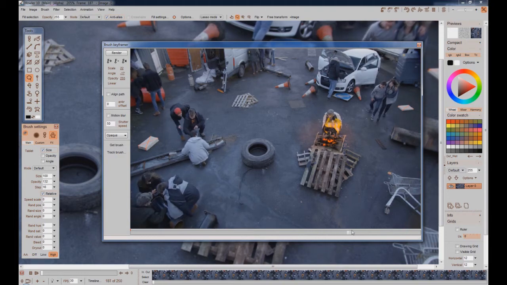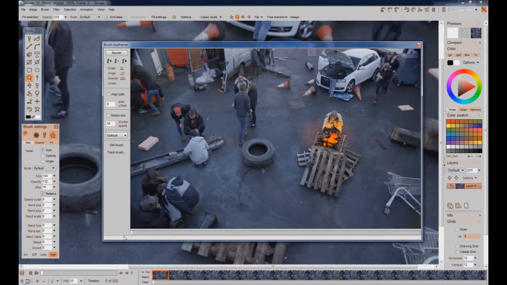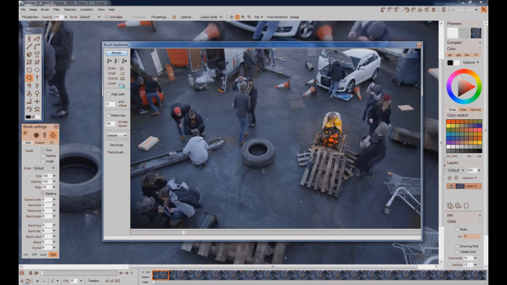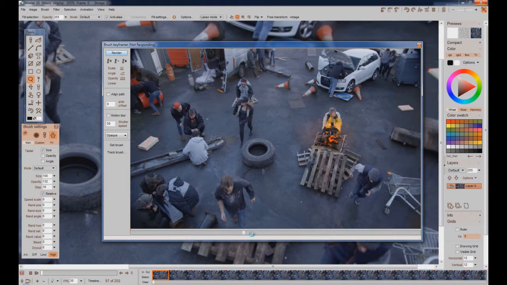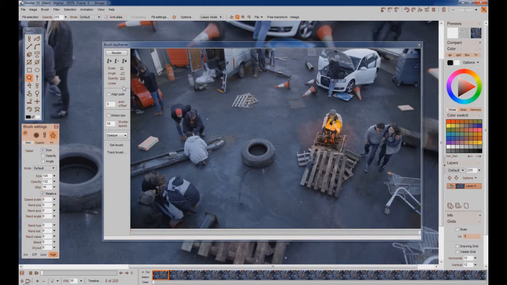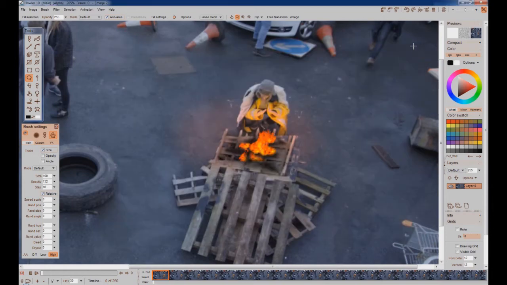I don't really think it needs to move or anything, so I'm going to go ahead and render that. And there's different things that we can do in this brush keyframer. Like for example, you can go in and set different keyframes, change the scale throughout, change the angle, change the opacity. You can set things along a path. You can apply motion blur, change the shutter speed, change the processing type. You can track your brush to create a motion path. It's really a pretty powerful tool here.